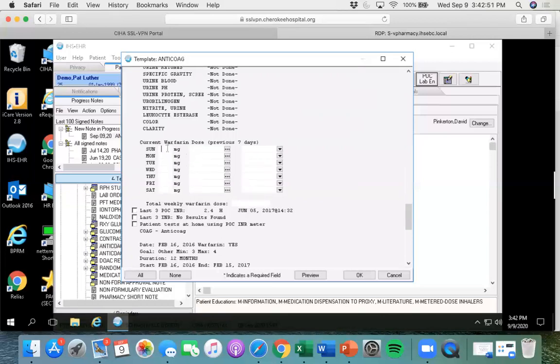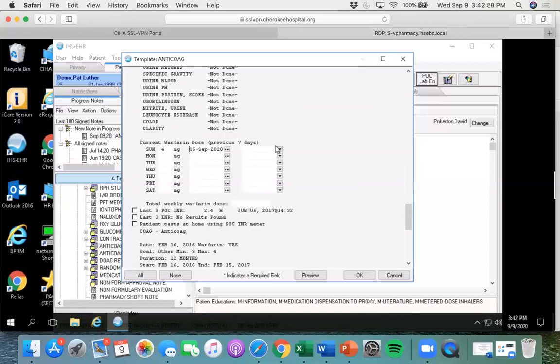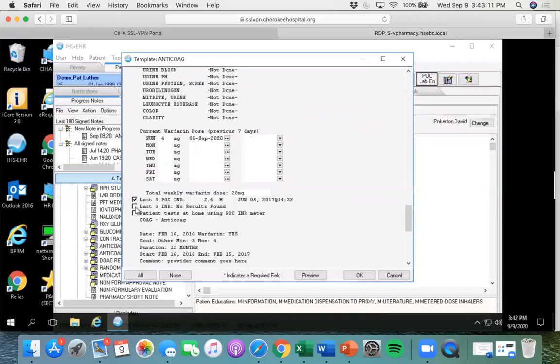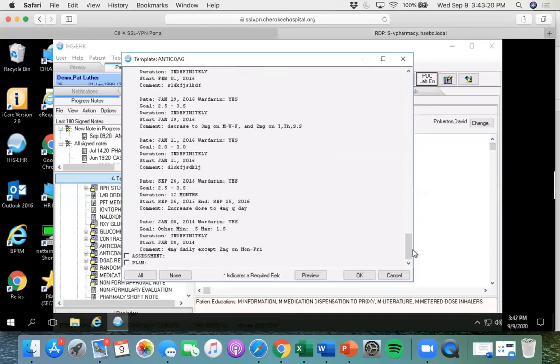Just for this example, on Sunday, we'll say they took 4 milligrams, and we'll say that was Sunday the 6th. Here you can say whether they missed the dose or if we held the dose or if anything special was going on. Then here we can add up their total weekly dose. We'll say they're on 28 milligrams. Then we want to check these boxes to include the last 3 point of care INRs that we have on file for them. And then we'll get to our assessment section.